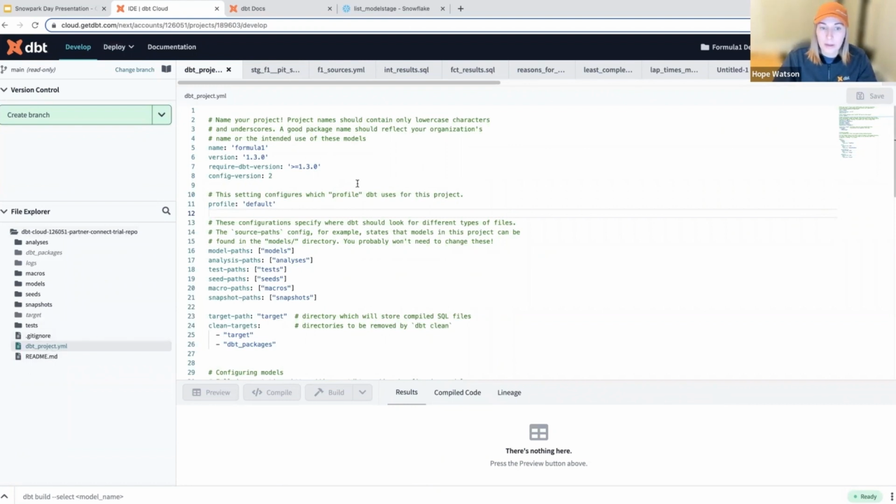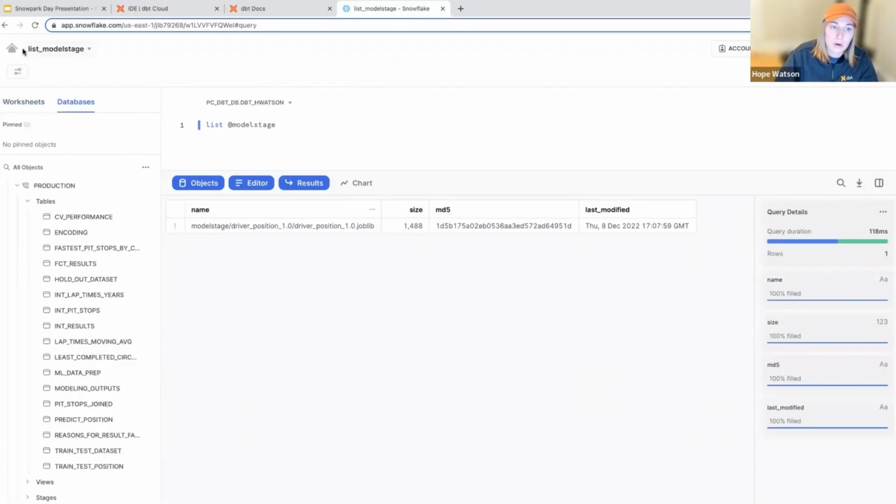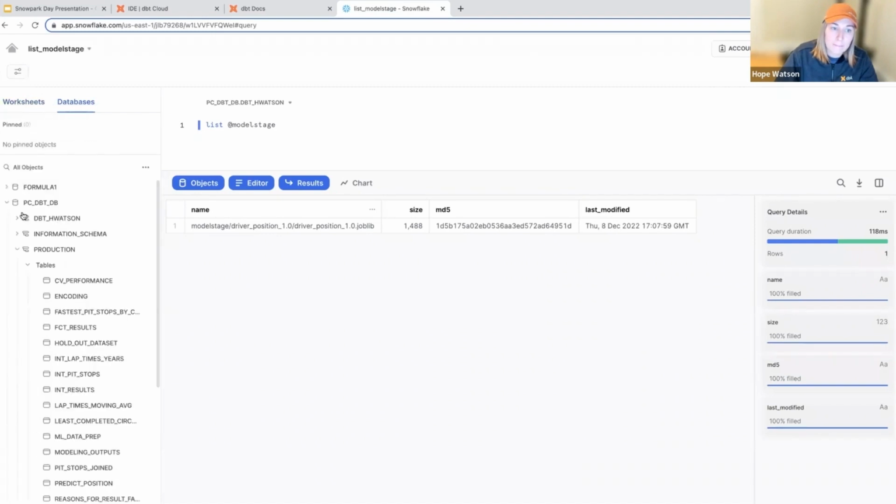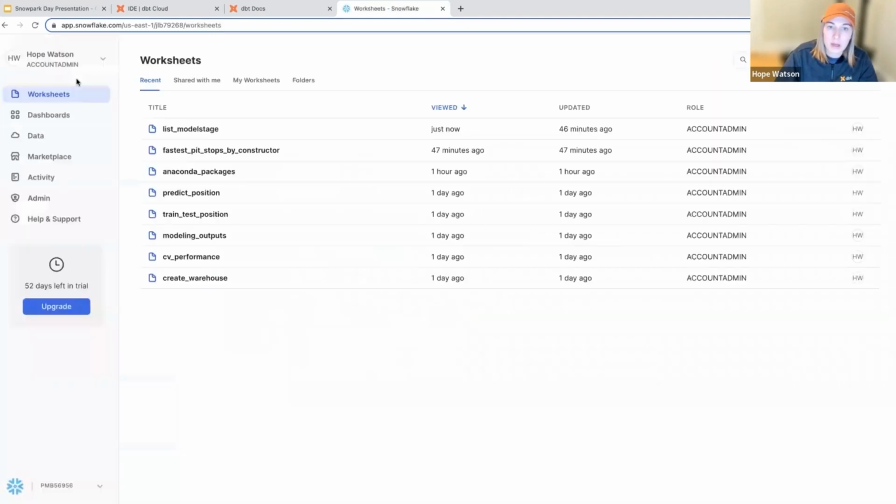So how do we enable Python for dbt? This is really simple. We're going to go to our project YAML file that controls our project level configurations, and we're just going to update that to version 1.3. Boom, that's it, done.